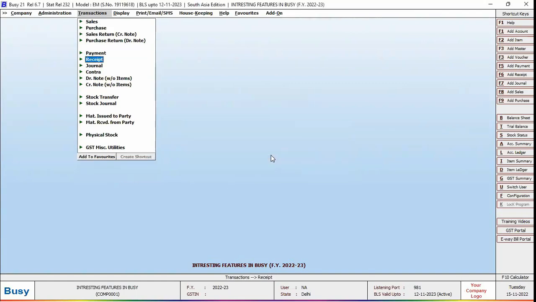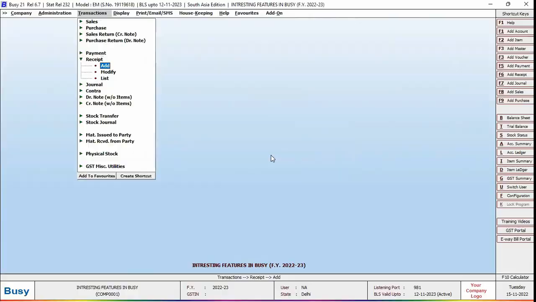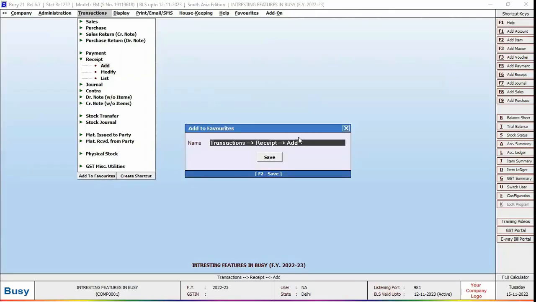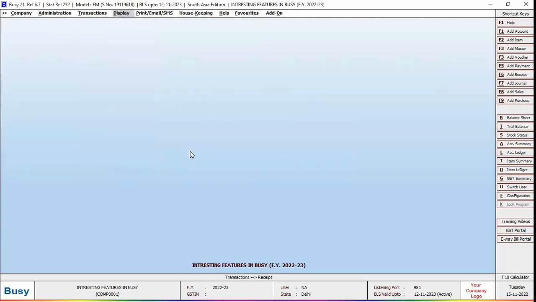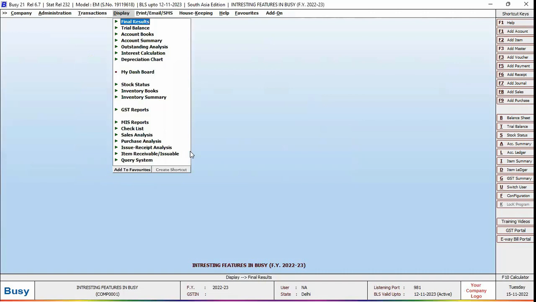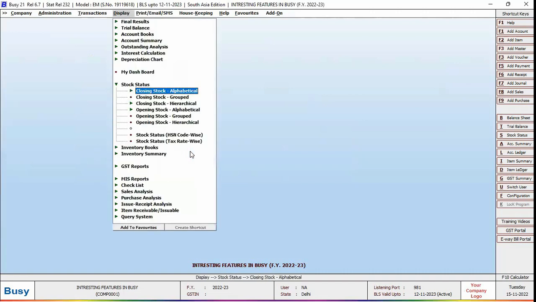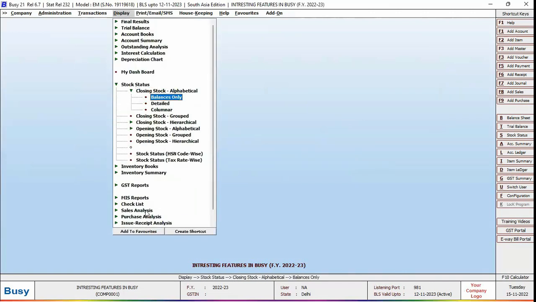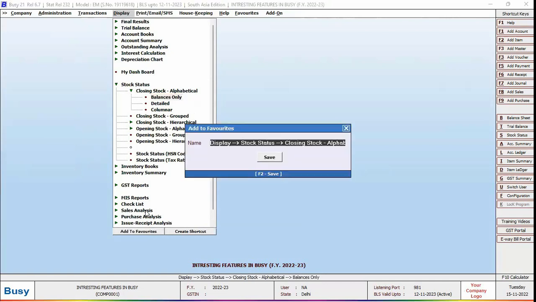In a similar manner, we will do it for the receipt: add to favorites, specify the caption and click save. Now we will add one report which is commonly viewed: stock status, closing stock, balances. Click on add to favorite, specify the caption, save.